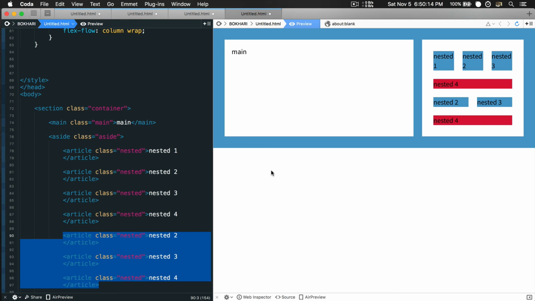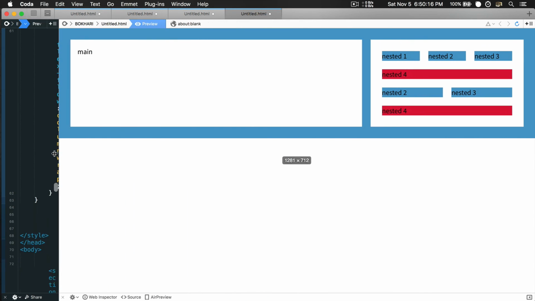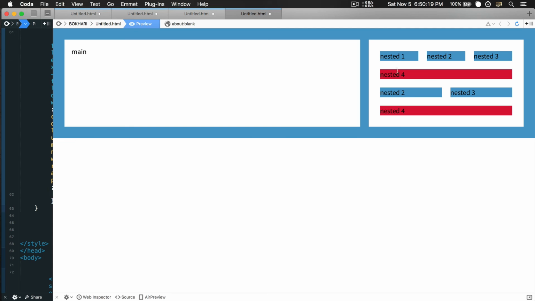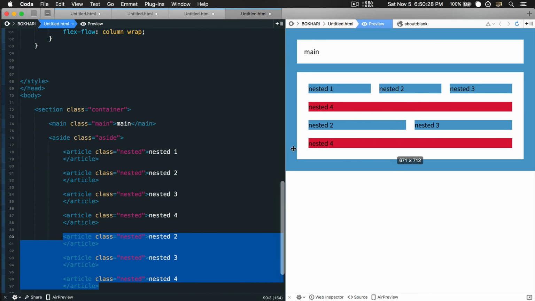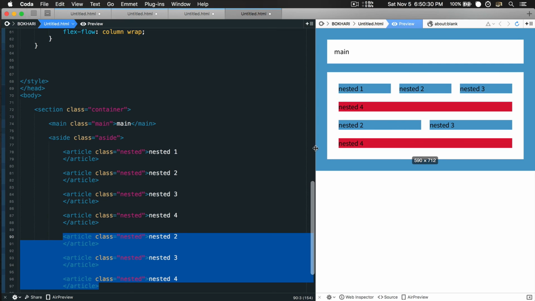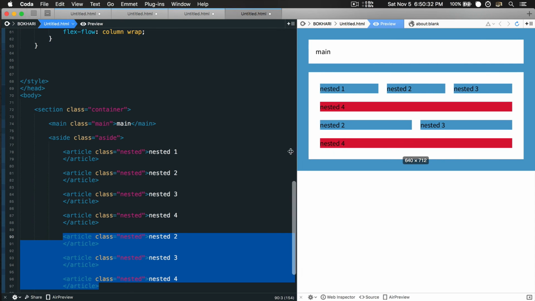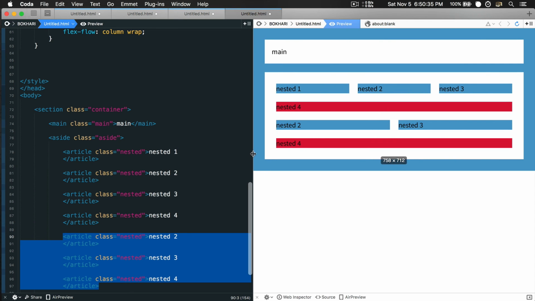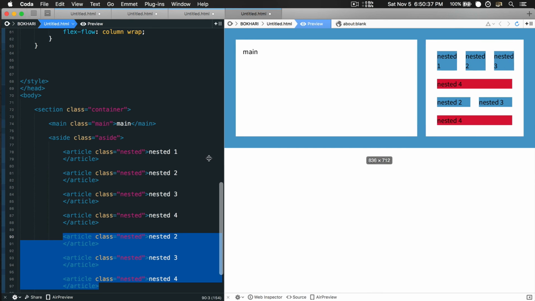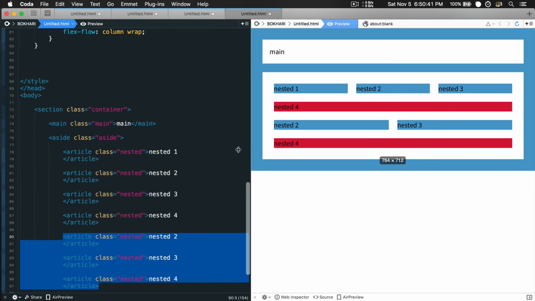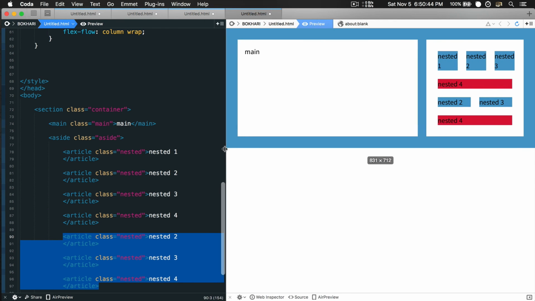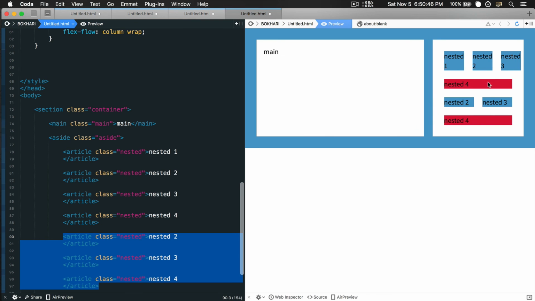So there we go. Let's check one more time. So we have our main content area and the sidebar in here, and within the sidebar we have our nested columns, right? And that's how you deal with nesting elements using Flexbox. I hope you like it. So yeah, there you go. You can do so many things with Flexbox. Let's handle this issue, shall we?